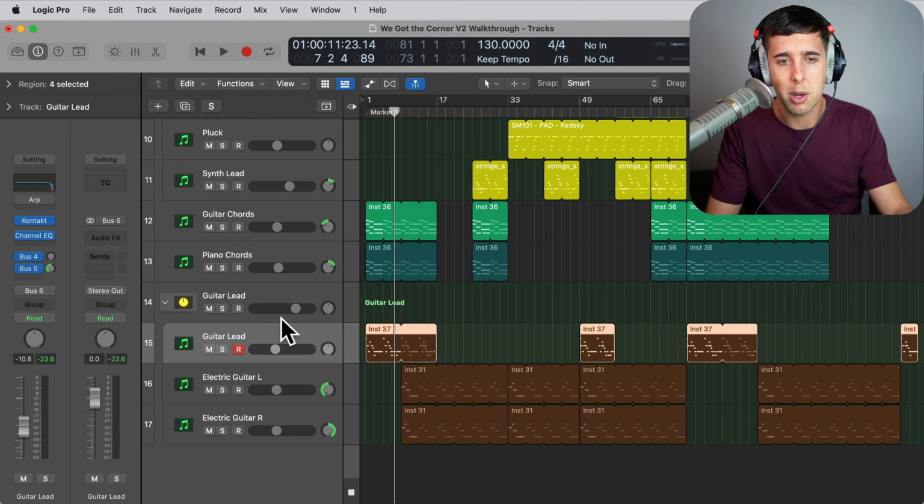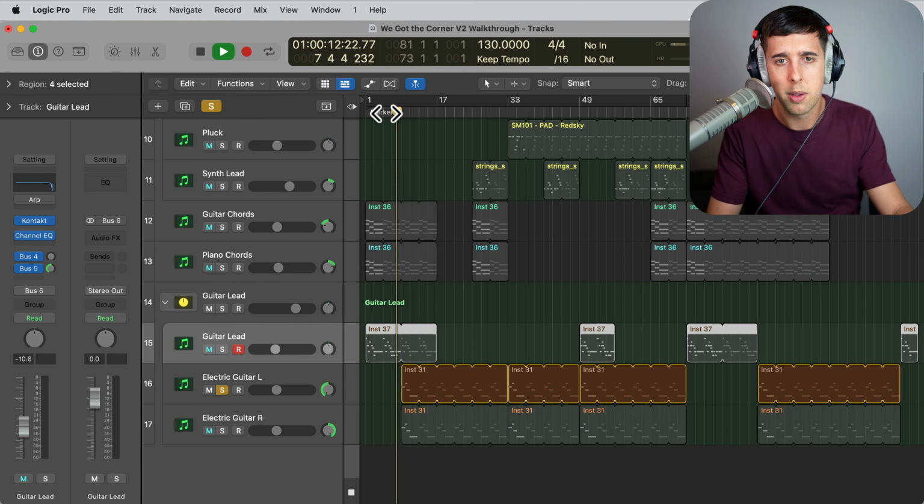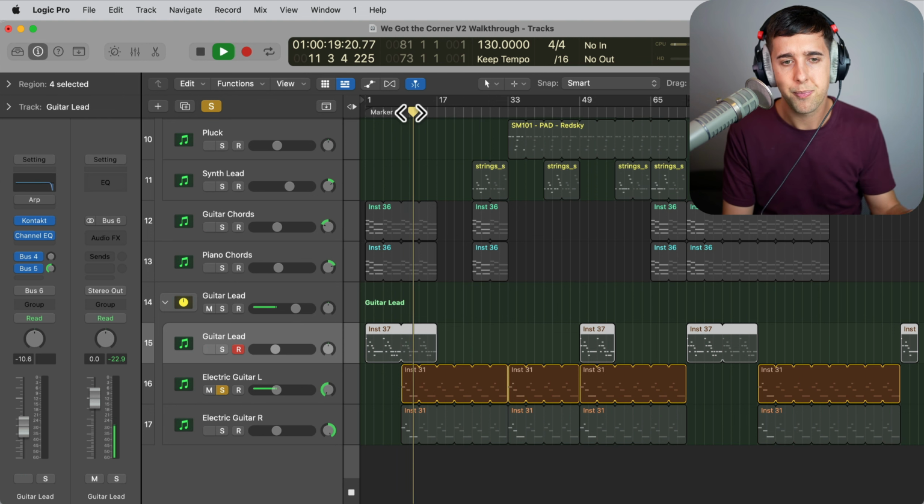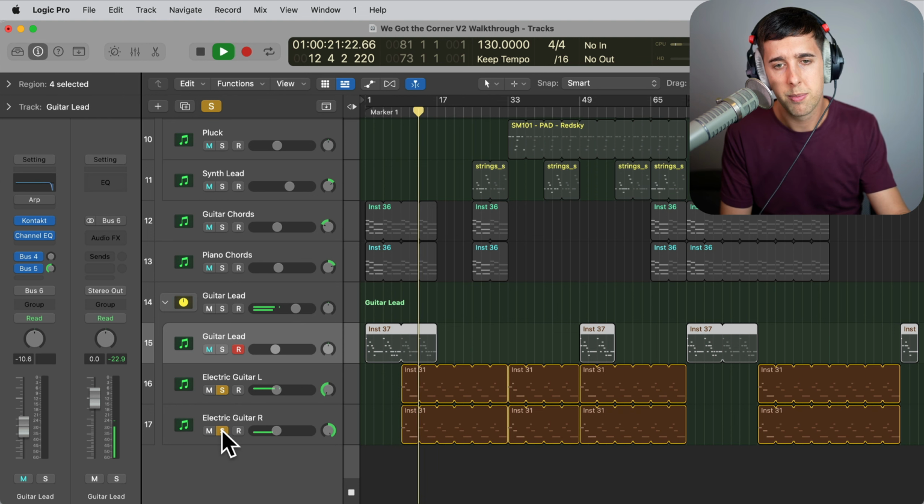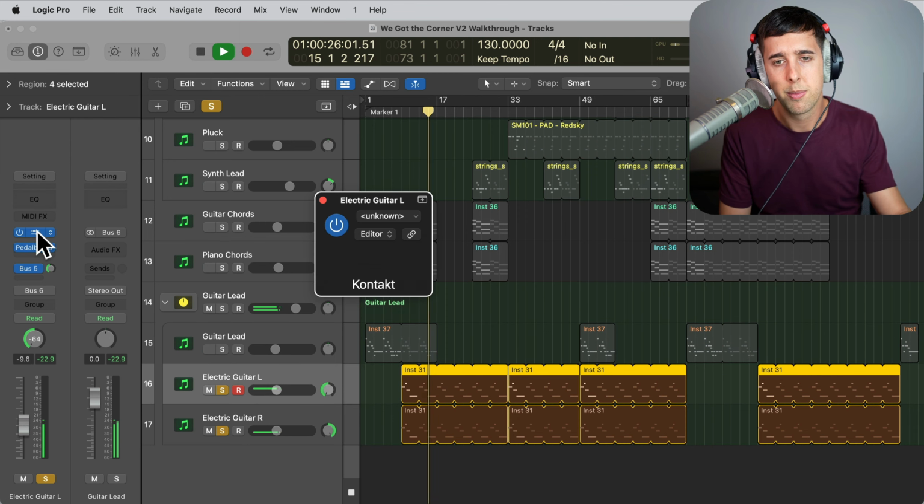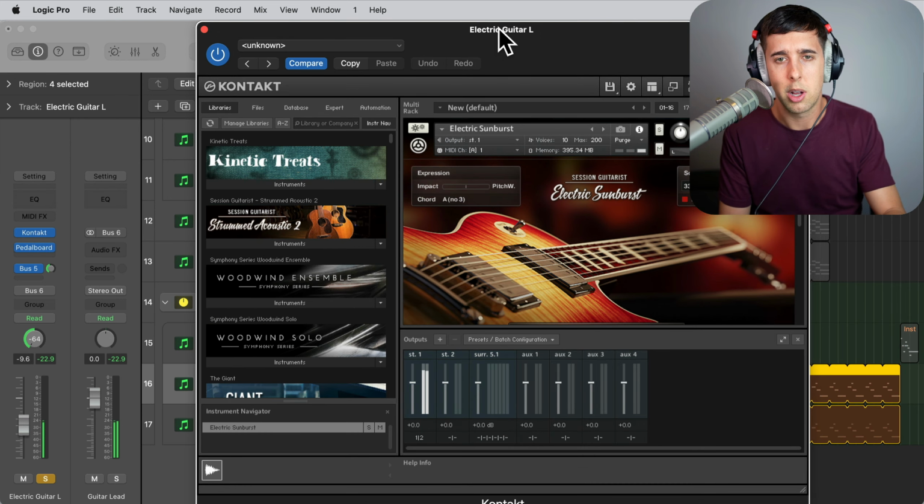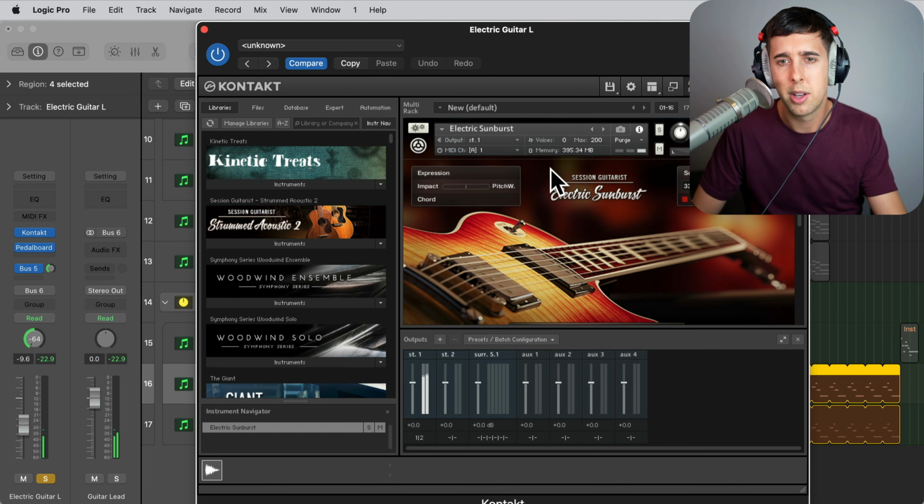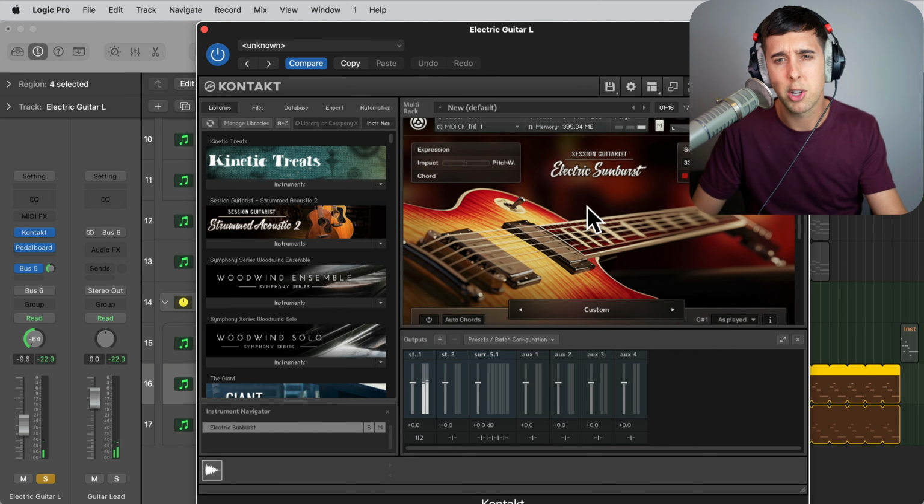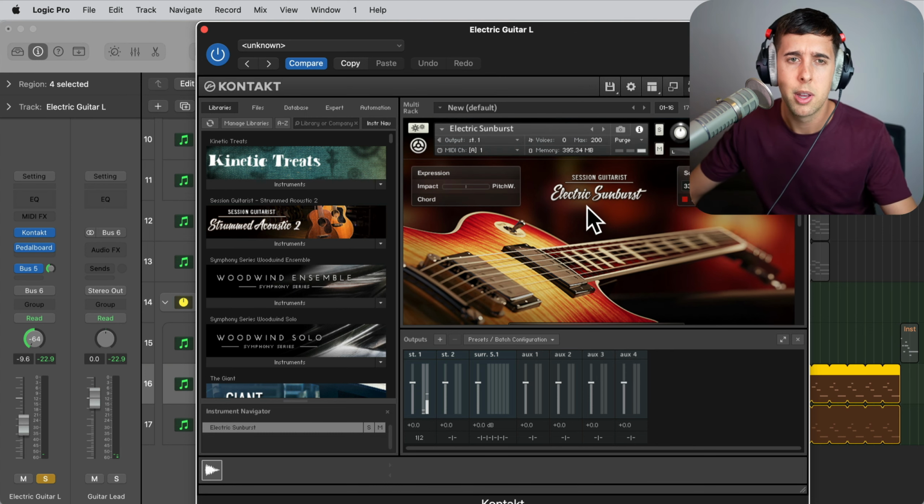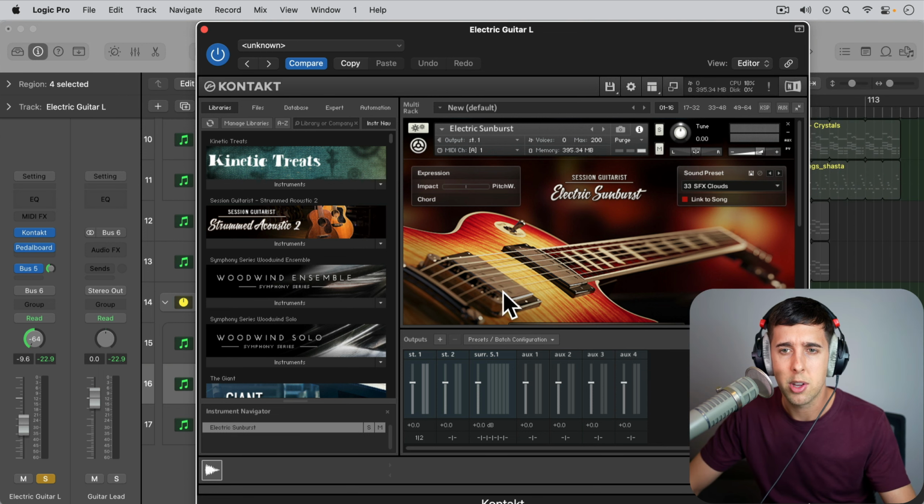We've got these electric guitar ones here as well. Yeah, so I really like this one, this Electric Sunburst. There's also the Electric Sunburst Deluxe, which is cool as well. And you can get different patterns on here, so mess around with different patterns, get some in that you like.